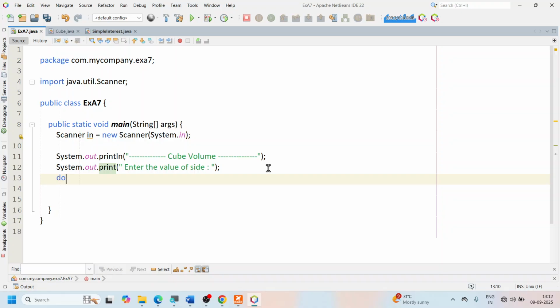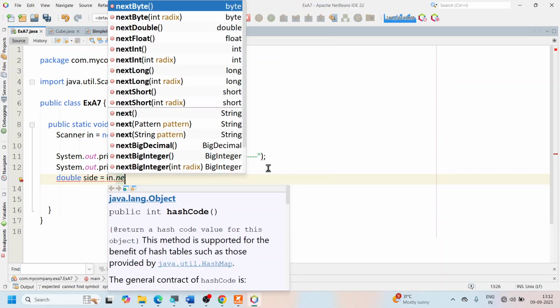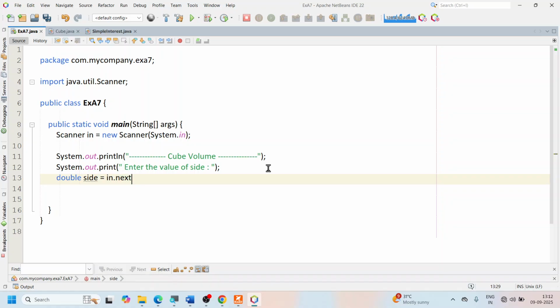Now I'm going to create a variable of type double, and I will call this one as side, and I'm going to get the value of the side. So I'm going to say in dot nextDouble. Okay, so I got the value there.